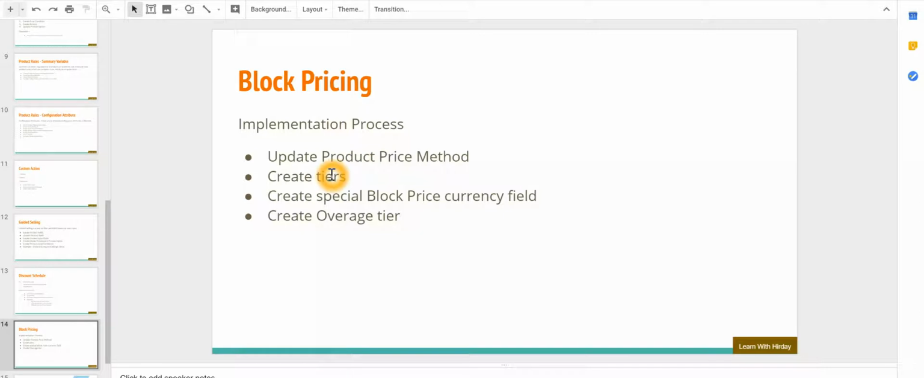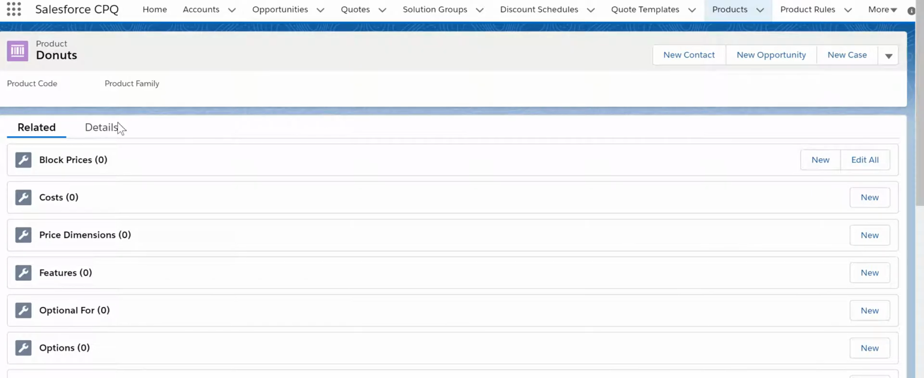Then we're going to create the tiers. Then we are going to create a special currency field by name block price. And at the last, we're going to create an overage tier. In our example, we'll show how donuts can be sold in various tiers. To do that, we'll first go to the product donut.